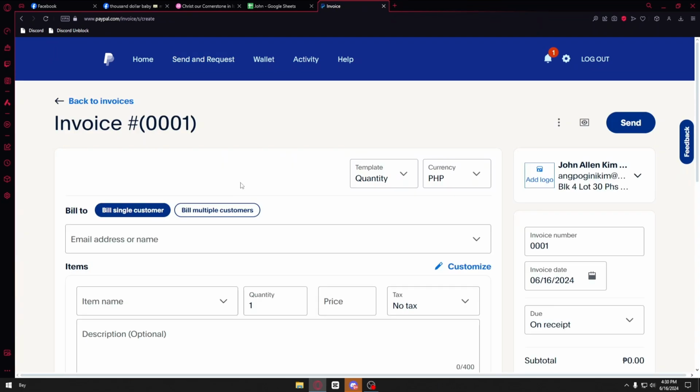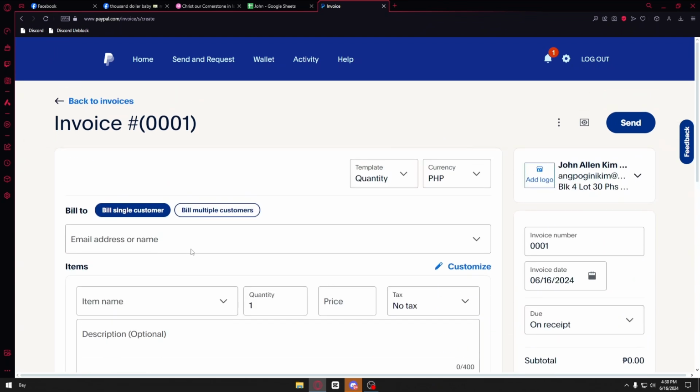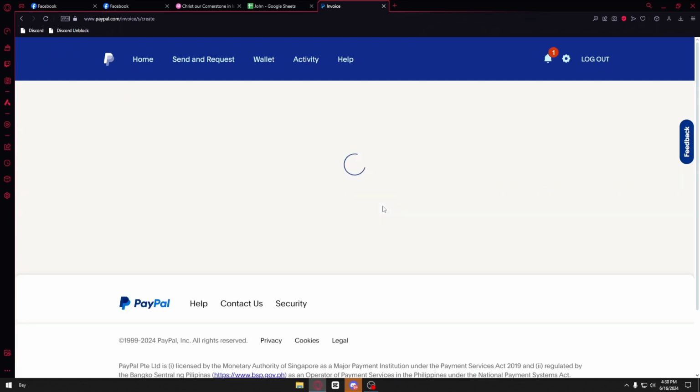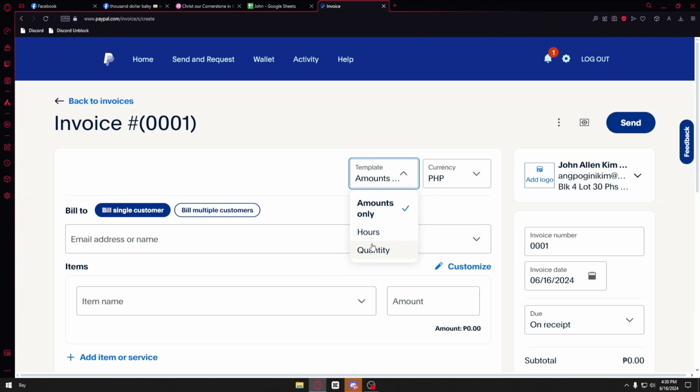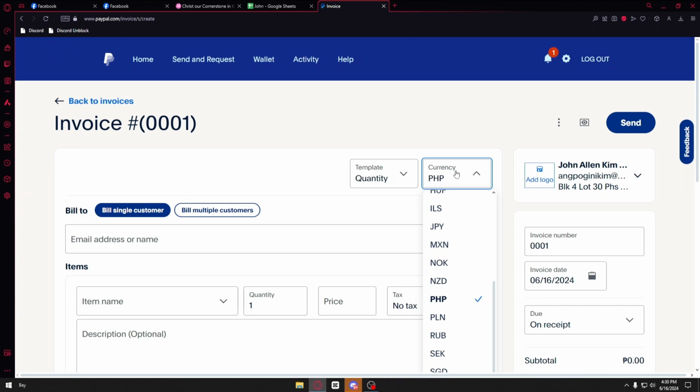Inside this page, you're going to see the template, the currency, the billing address, items and descriptions, and more. For the first one, as you can see right here, we have our template. If you click on this template, it will bring up this pop-up menu. We have amounts only, hours, and quantity. You want to select the appropriate option for your invoices, and right after clicking those options, it will refresh our page. Second one, we have our currency. Of course, you want to select the proper currency for your invoice.